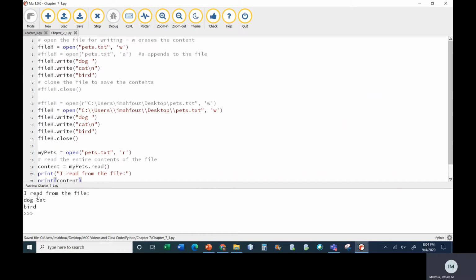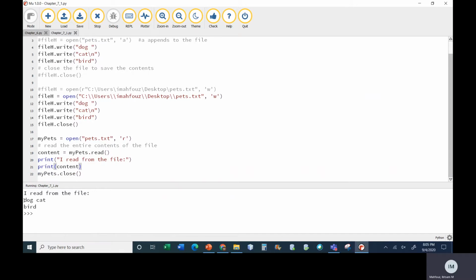Here it says I read from the file, and then it's telling me what it read from the file. It read everything. It read dog, cat, bird. And notice it's preserving the content, including the white spaces, whether it's a space or a new line. So this is how you would read the entire contents of the file.